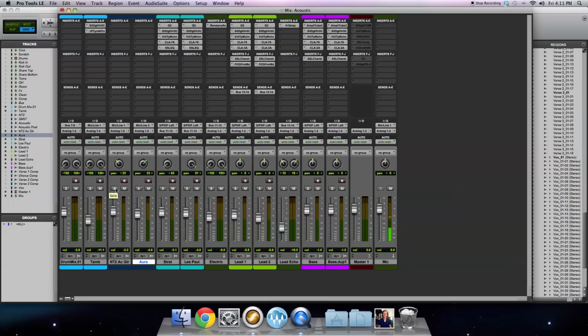Now I'll play you each of the individual tracks so you can hear the Rode NT2 microphone, and then I'll switch over to the Aura so you can hear that.